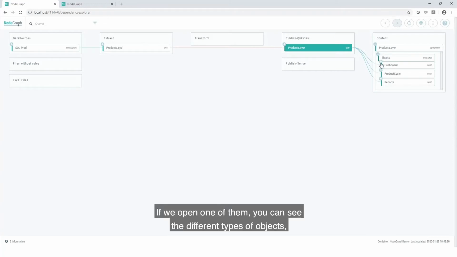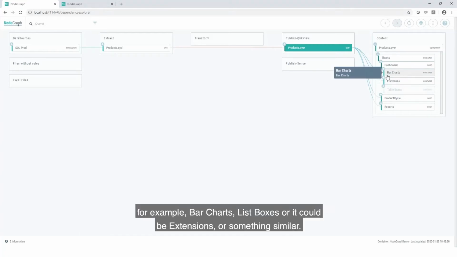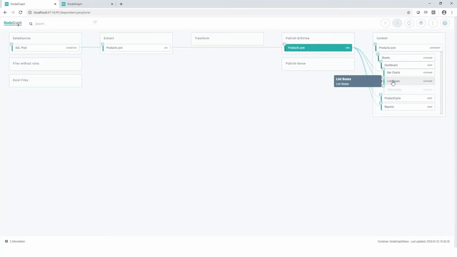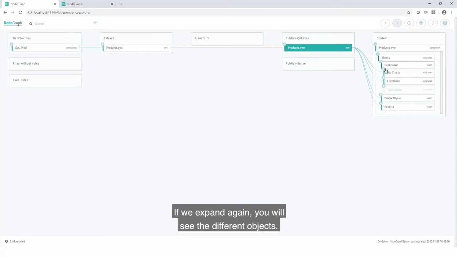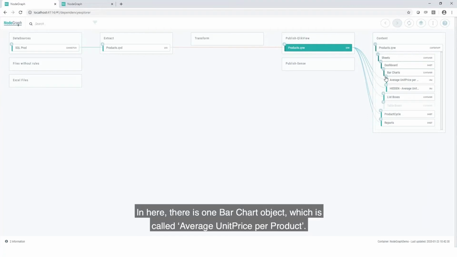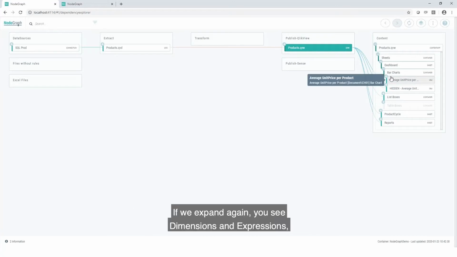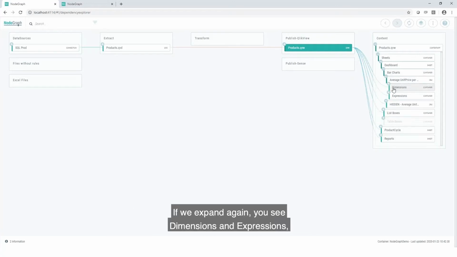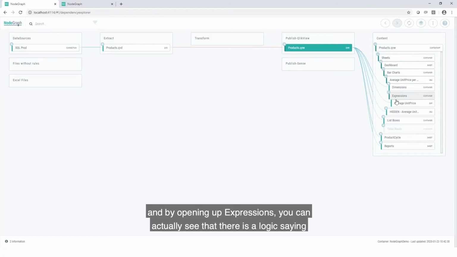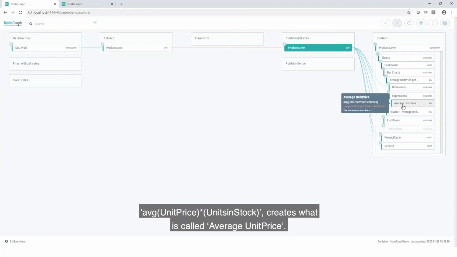If we open one of them, you can see the different types of objects. For example, bar charts, list boxes, or it could be extensions or something similar. And if we expand again, you will see the different objects. In here, there is one bar chart object, which is called Average Unit Price per Product. If we expand again, you see dimensions and expressions, and by opening up expression, you can actually see that there is a logic saying average unit price times units in stock creates what is called average unit price.